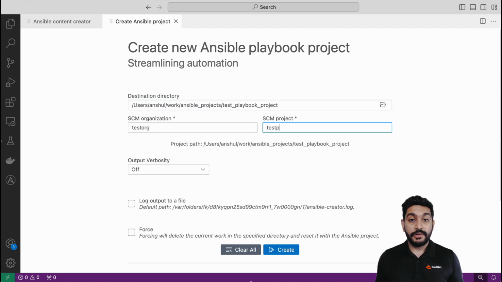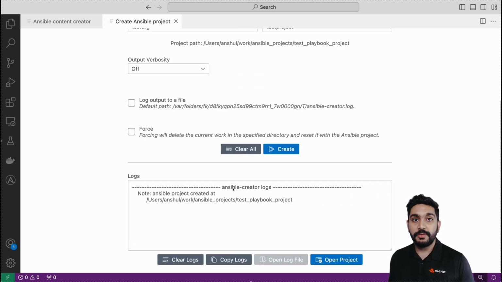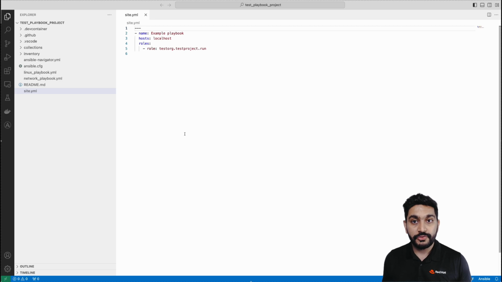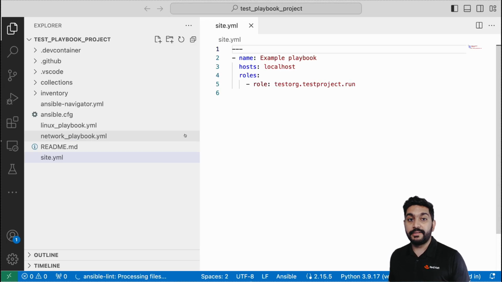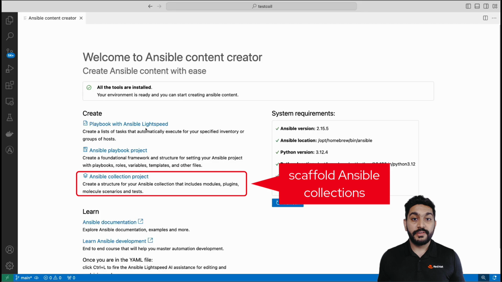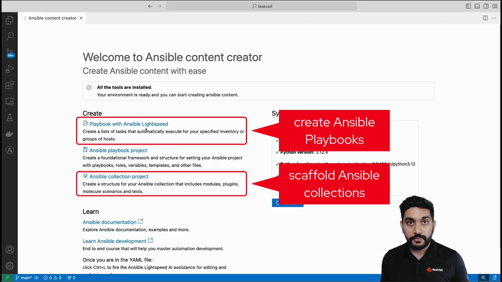The new Ansible Creator tool, which is part of the package, lets users set up Ansible playbook projects and follow Ansible best practices directly within Visual Studio Code by bypassing CLI interactions. Additionally, users can scaffold Ansible collection projects and create playbooks with Ansible Lightspeed, all from within Visual Studio Code.